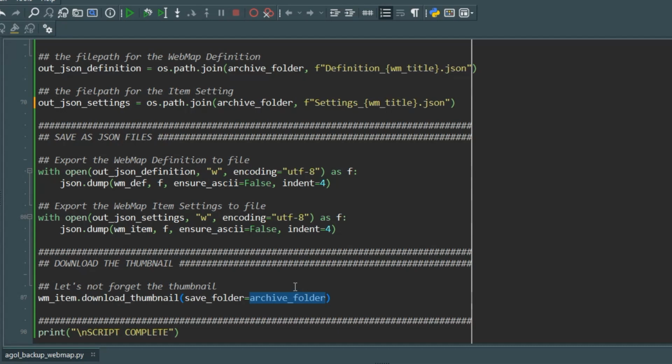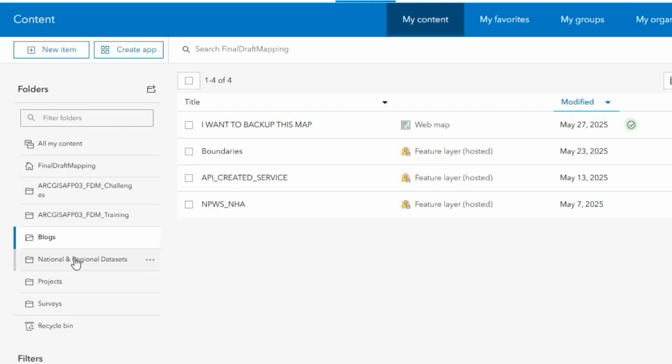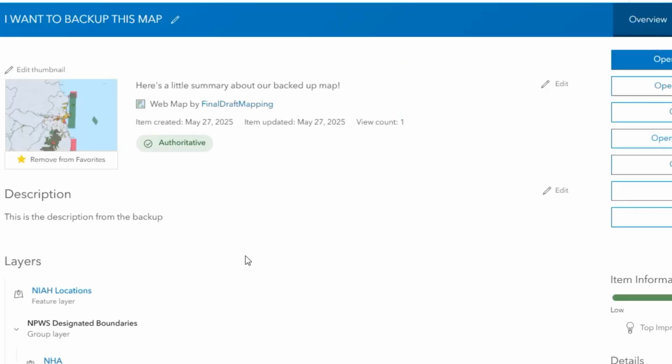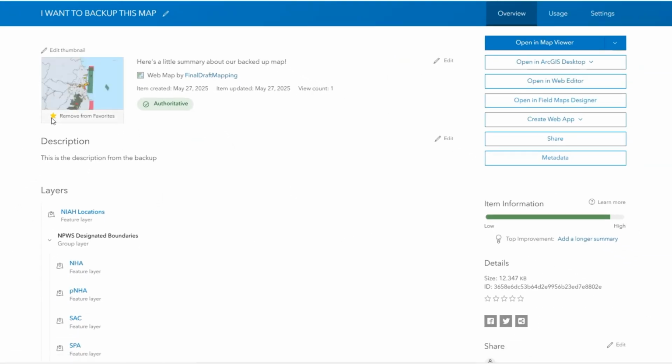Before running the script, let's head on over to ArcGIS Online. Here in my blogs folder, I have a web map called "I want to back up this map." And we can see that it is set to authoritative. I'm going to click into this web map. We have a thumbnail. It is a favorite. There's a summary set. There's a description.